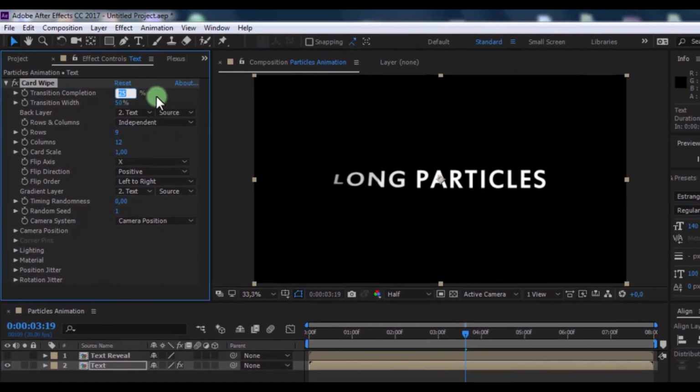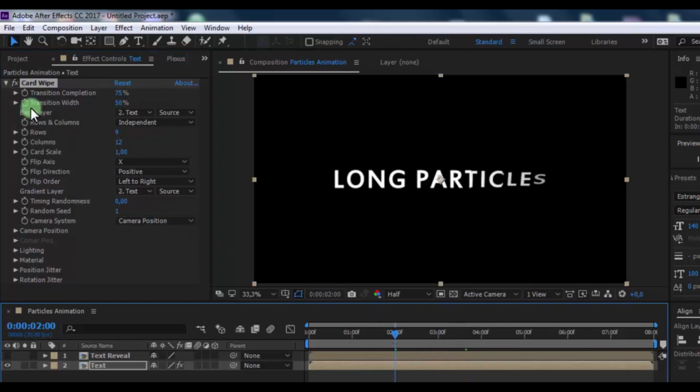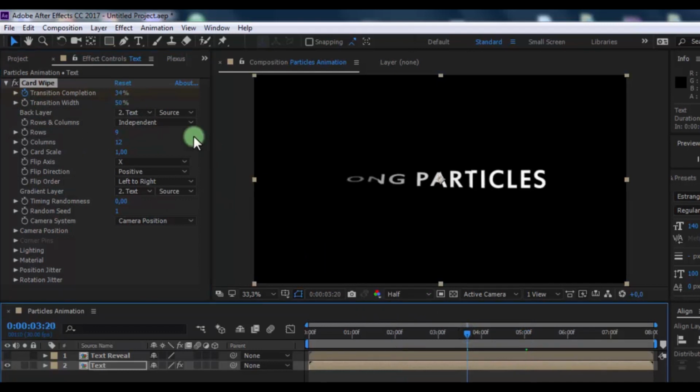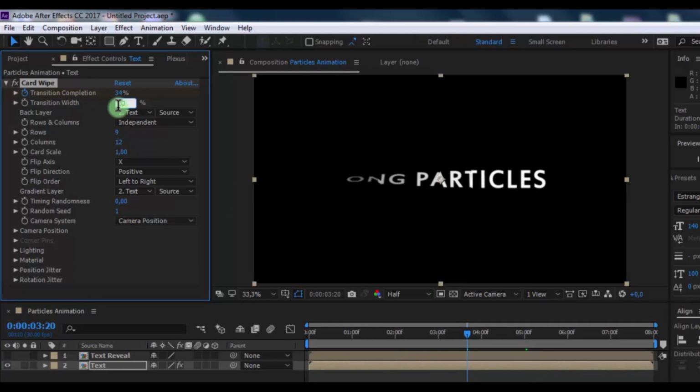Change transition completion to 75, place slider on 2 seconds. Add keyframe. Drag slider to 5 seconds, and change to 0. Change transition width 30. Back layer none. Rows 150. Columns 200. Flip axis random. Flip direction negative. And flip order right to left.